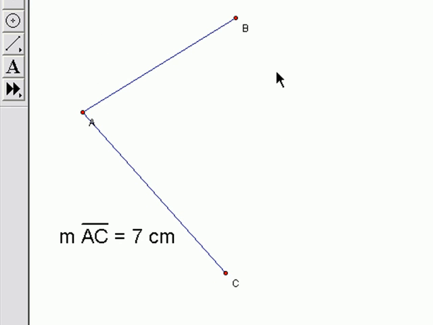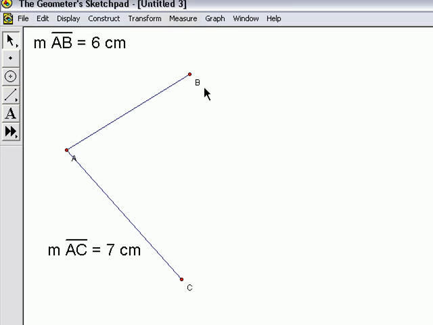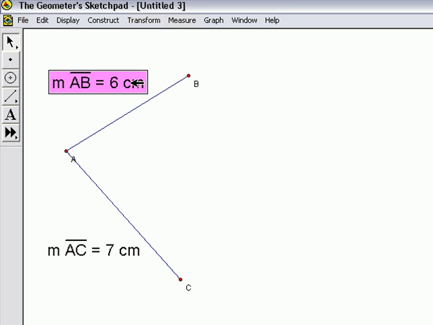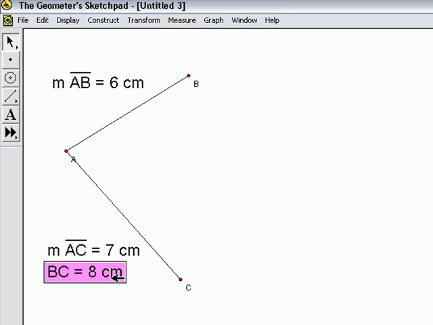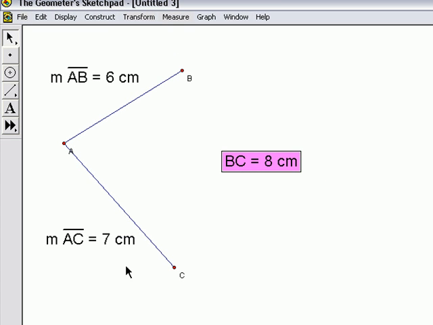There we go. Now the last side has to be 9, so I'm just going to move that. Okay, here's the problem. I'm going to click on these 2 points, and then measure the distance between them, and see, it's 8. That's not good. It needs to be 9.